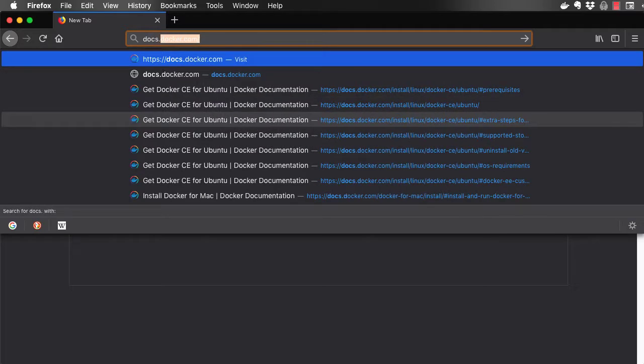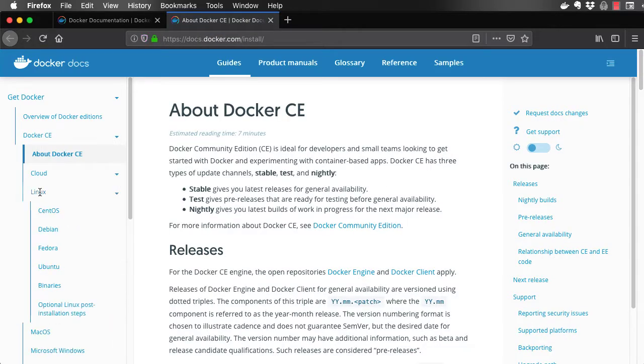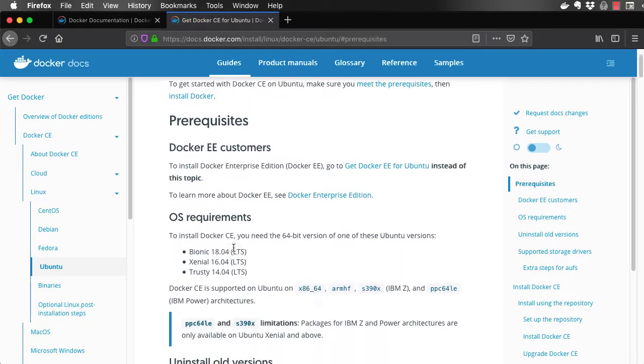From docs.docker.com, click on Get Docker. Find the installation link specific to your platform and follow the instructions.